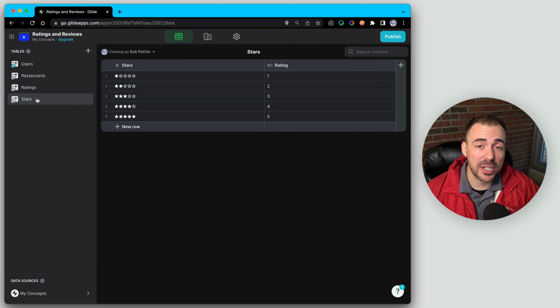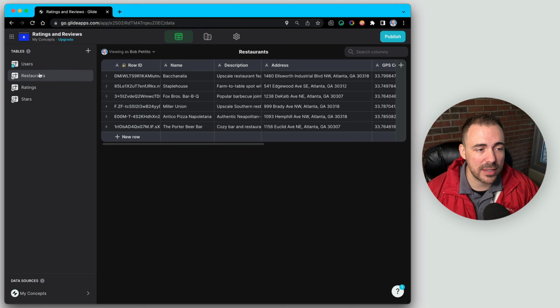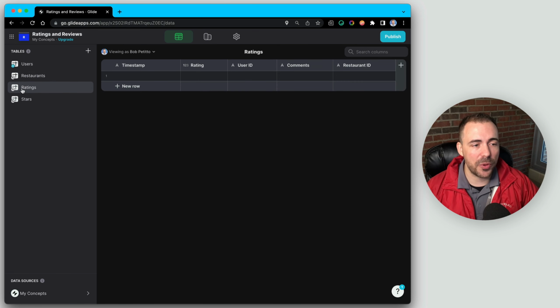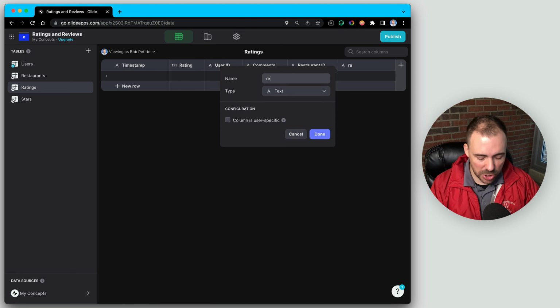All right, so now that we have our stars, we're going to go ahead and bring in these values into our restaurants table and our ratings table. Let's start with the ratings table. I'm going to create a relation to the stars table that's going to connect the rating we're giving it to the rating column in the stars table. So I'll call this rel stars.